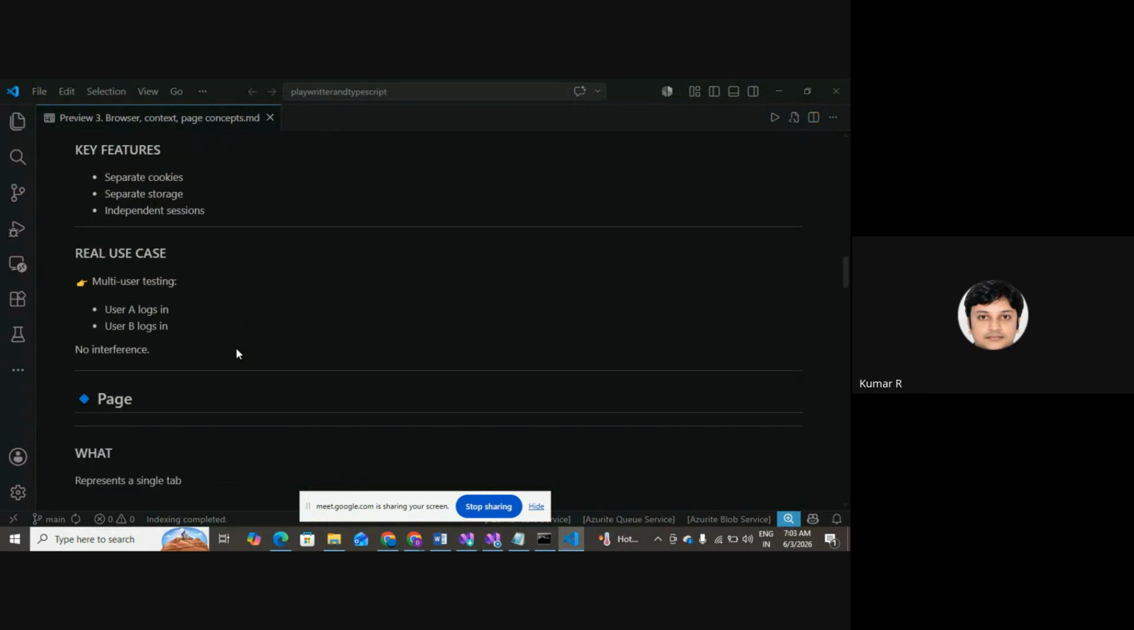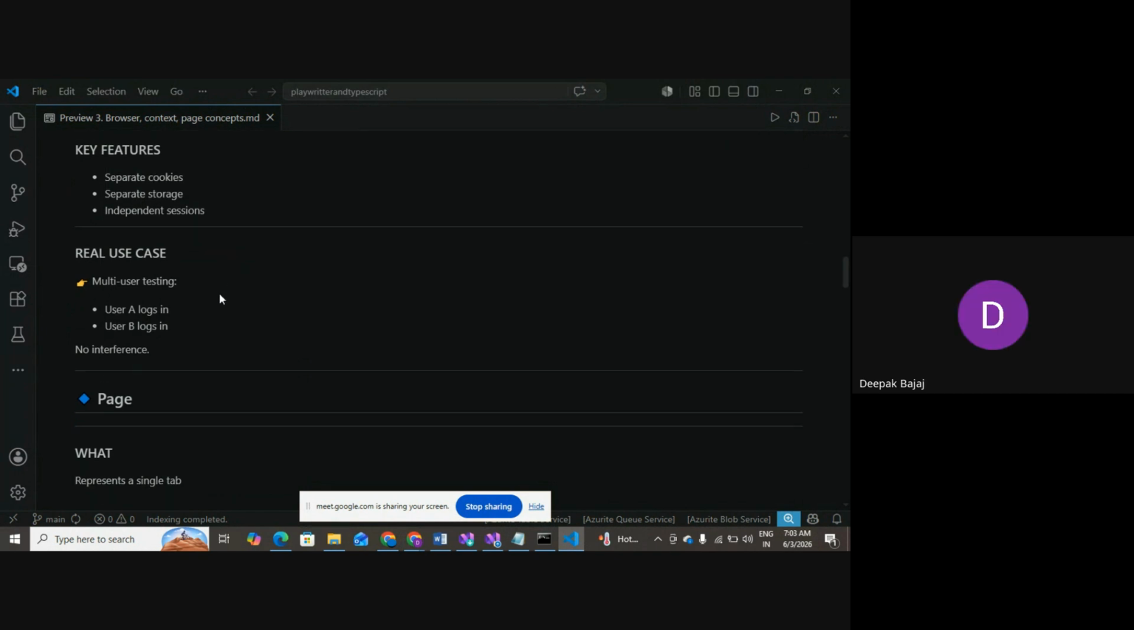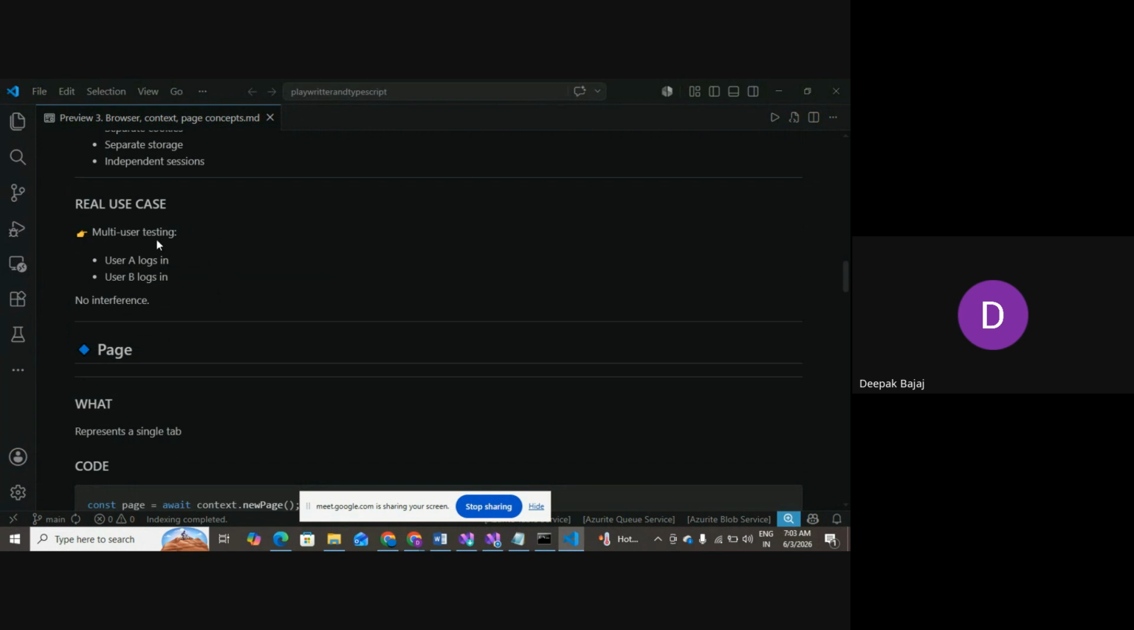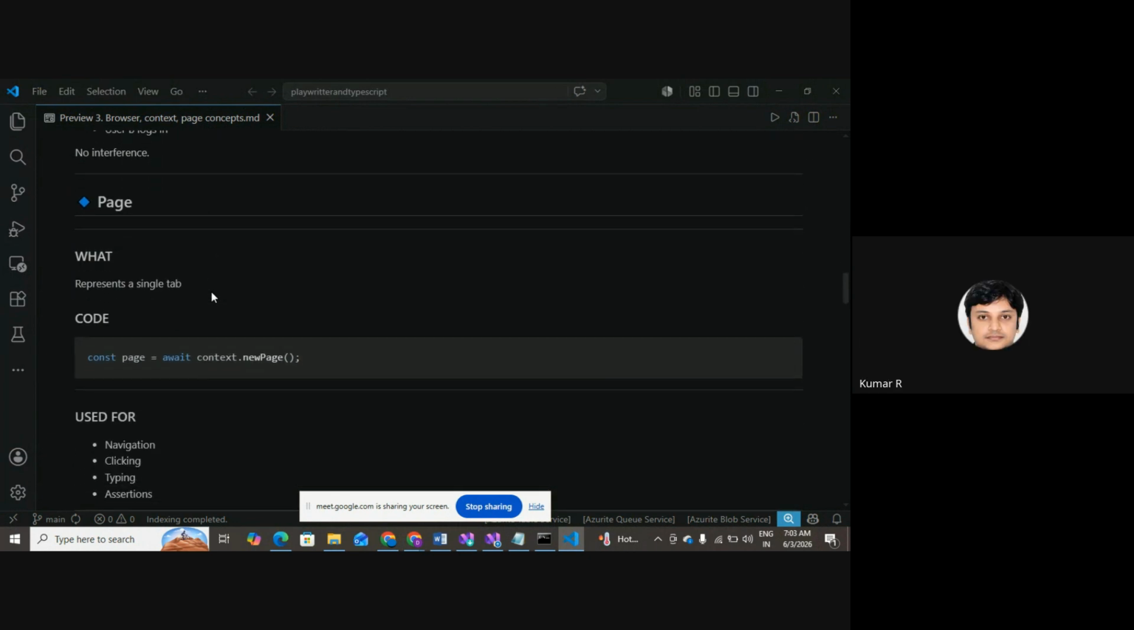So here, what is the separation of storage? Independent sessions. Real use cases: multiple user testing. User A logs in, user B logs in. No interference. There is no connection between them. Am I right? So in that way, you require these. That's why you need to learn this.